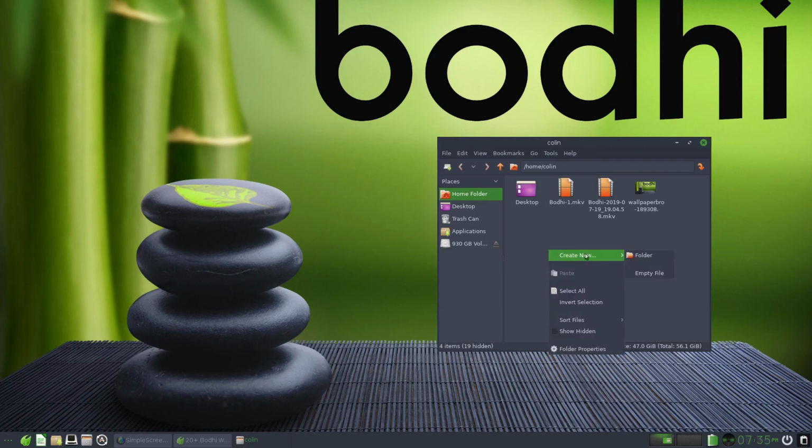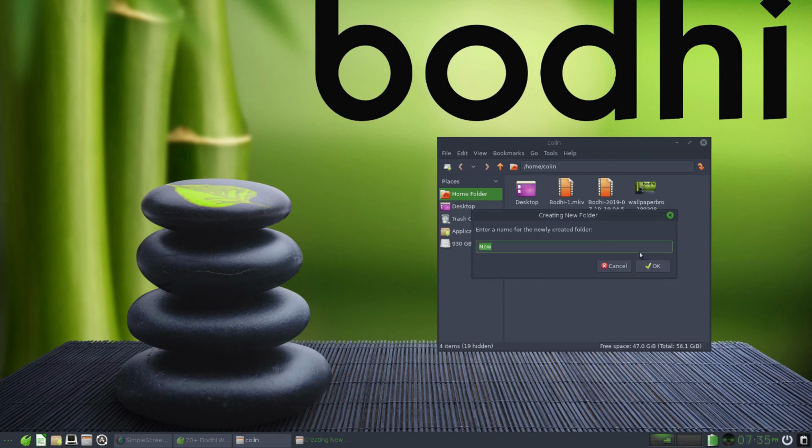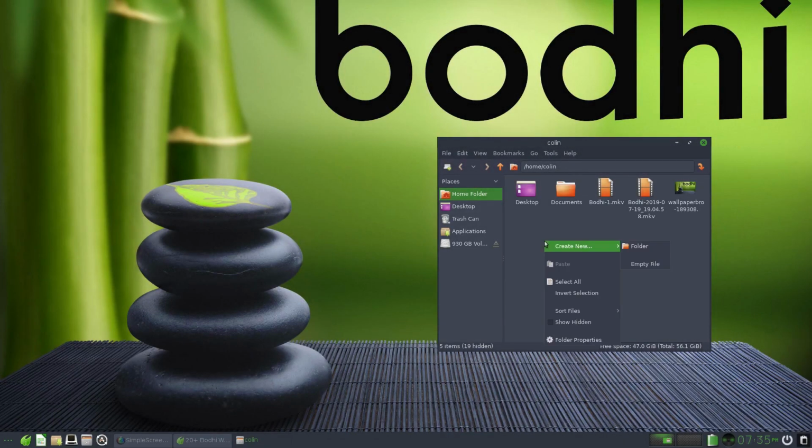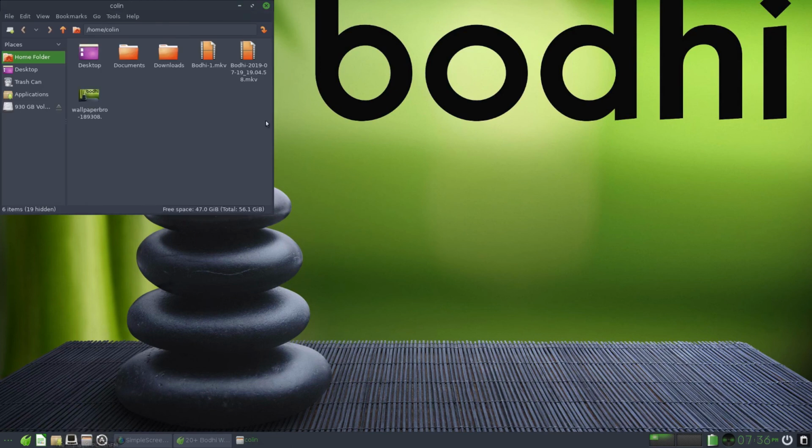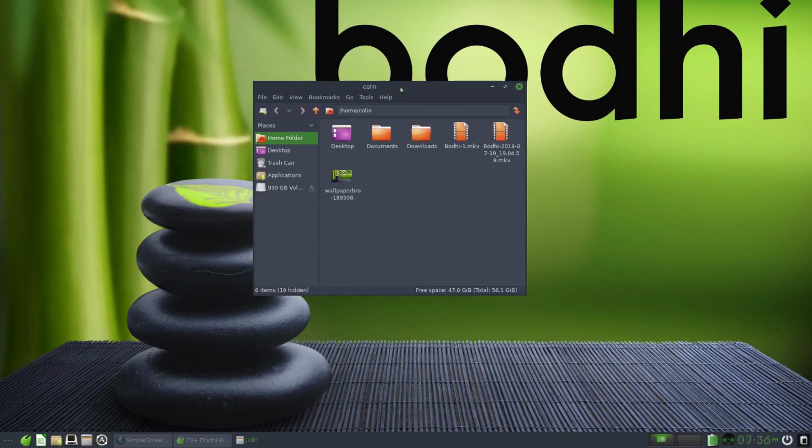So what can we do here? Create new folder, documents, create new folder, download. So you can create your folders, I suppose, if you wanted to. So you can do that, but they don't have any. You probably have to make a users directory, I think. I don't know if there's one in there. It's normally in the home folder, isn't it?